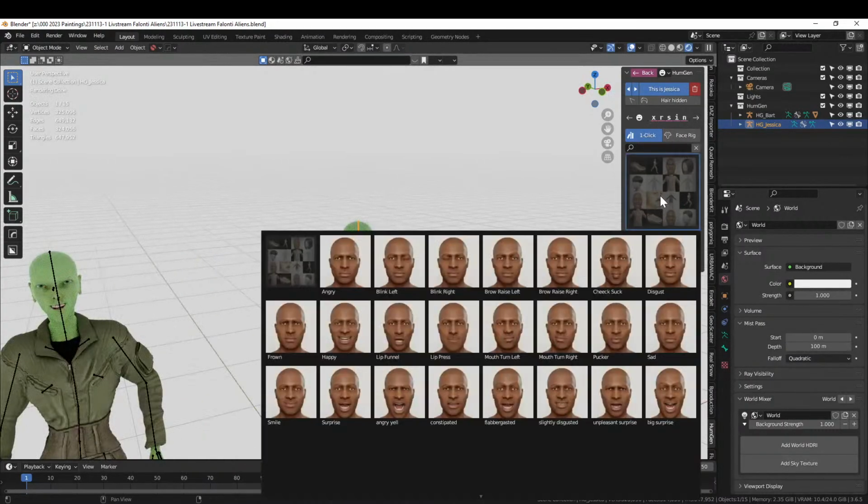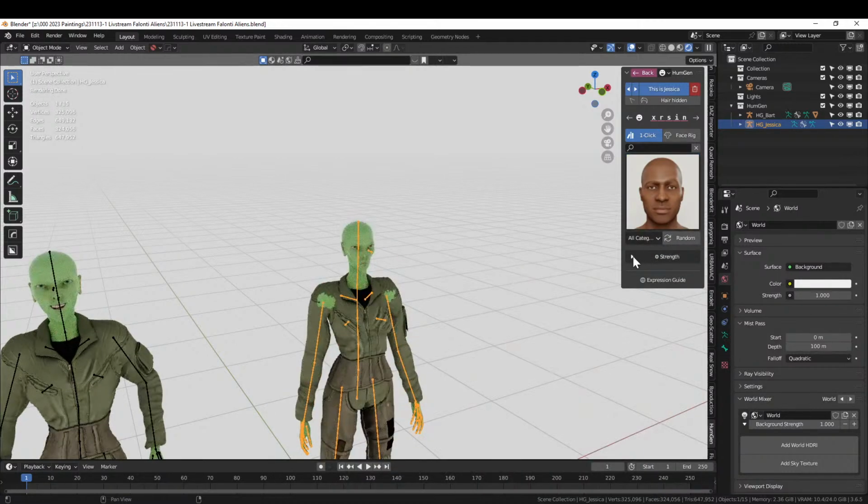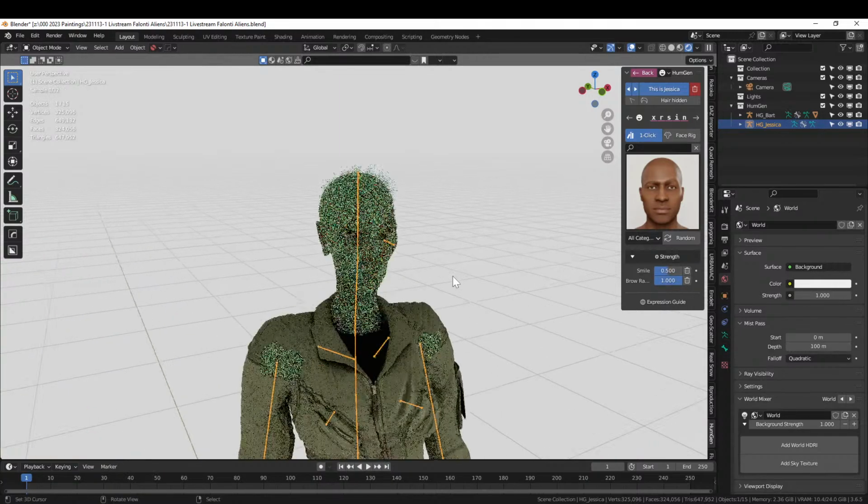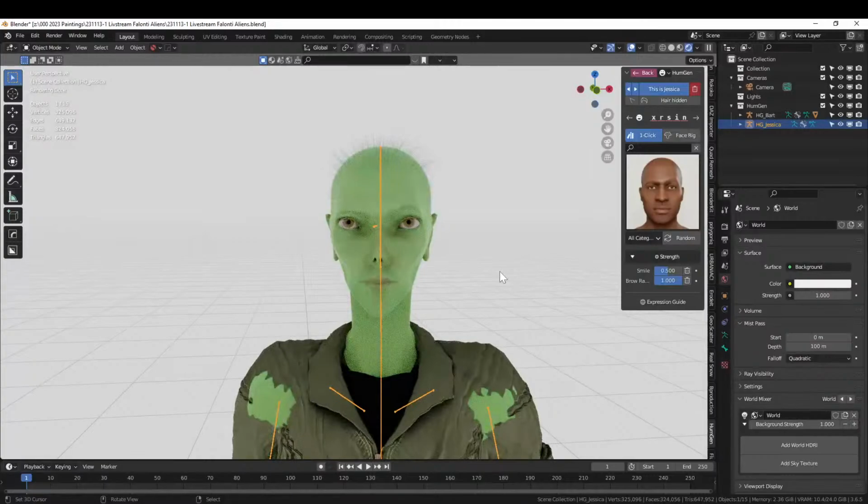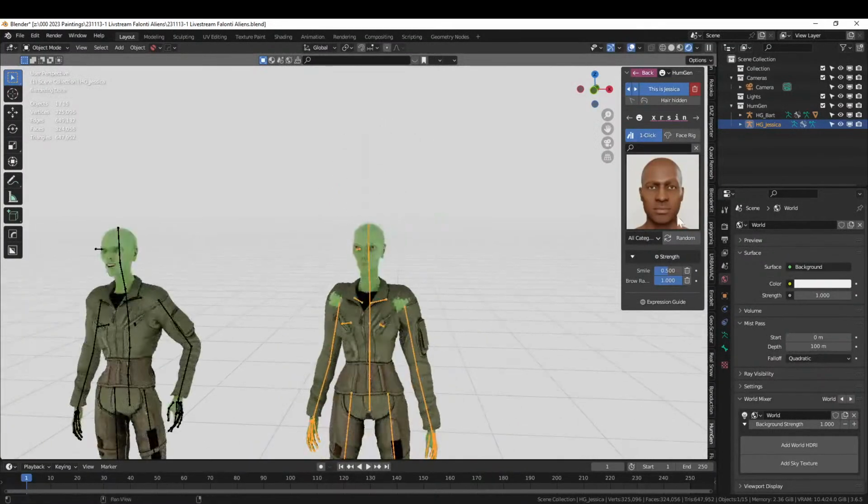And expression, we'll give her a bit of a smile and a bit of a brow raise left. Smile of 0.5, brow raise left. All right, I'm kind of digging on that. And turn her hair on.